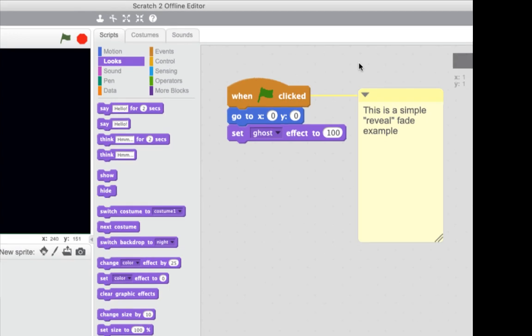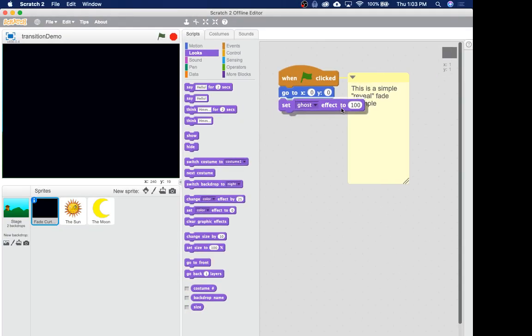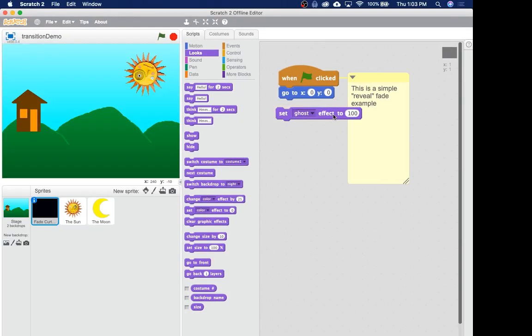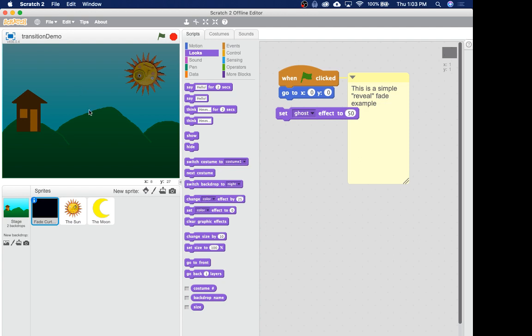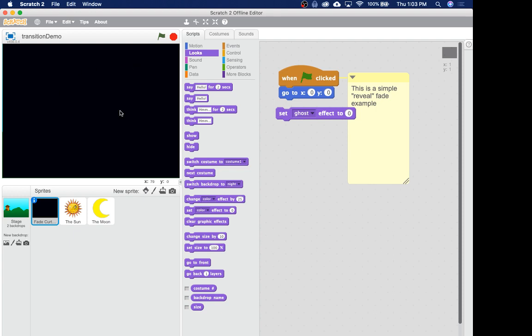I'll just show you. I'll just set the ghost effect. Watch this. Here it's at 100, right? That's invisible. If I set it to 50, the screen will get kind of gray because it's half visible now. And if I set it to 0, it'll be completely visible and will cover everything up. So can you imagine what might happen if we used a loop to change it a little bit at a time over and over again? Yeah, that's going to be the trick.